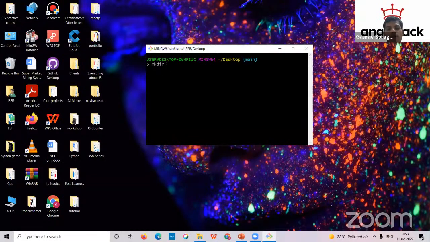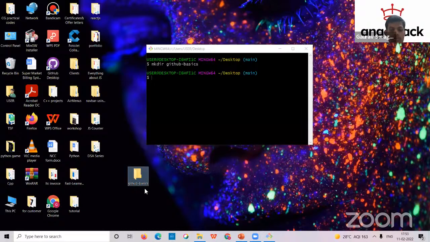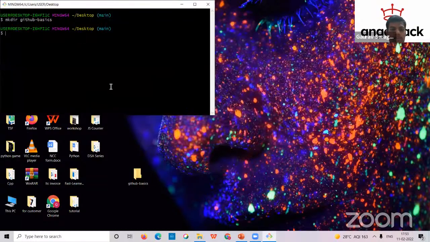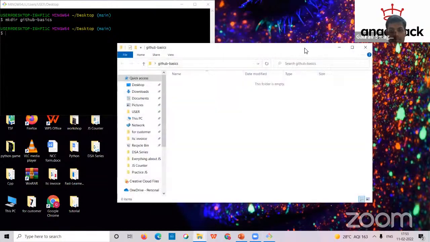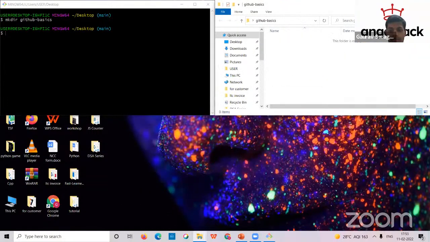So if I say mkdir, space, the folder name, I'll say GitHub Basics. Okay. And here you can see that the folder GitHub Basics has been formed. I hope you can see this. Okay. It's time that I try a split screen, so I can actually explain it to you easily.